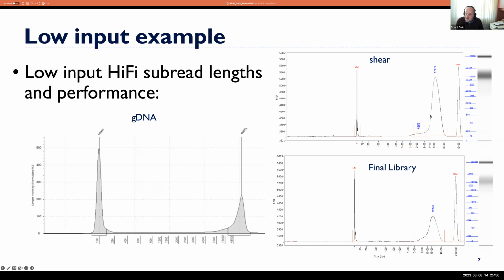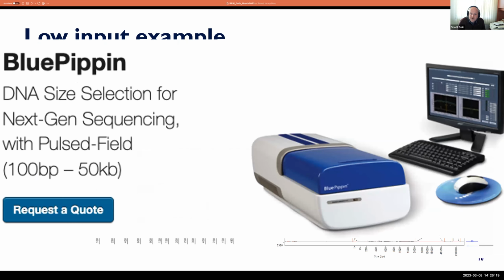If you shear it and your final library is substantially shorter, then you'd ask what happened during library prep to make that library shorter. A lot of this happens at the core lab, but you can do this in your own lab too if you want to. Getting that feedback, if your run is bad, what the shear looks like and what the final library looks like, can really help in troubleshooting why something went wrong.